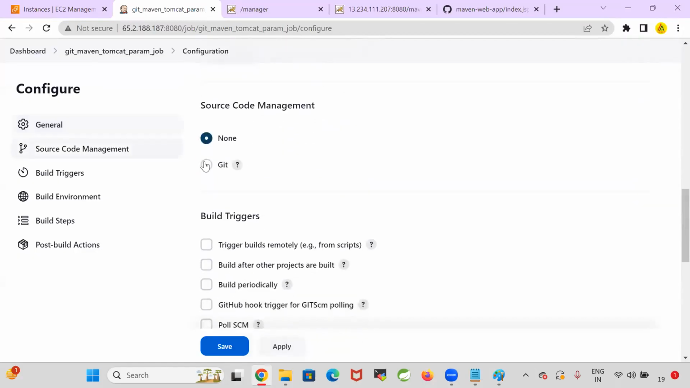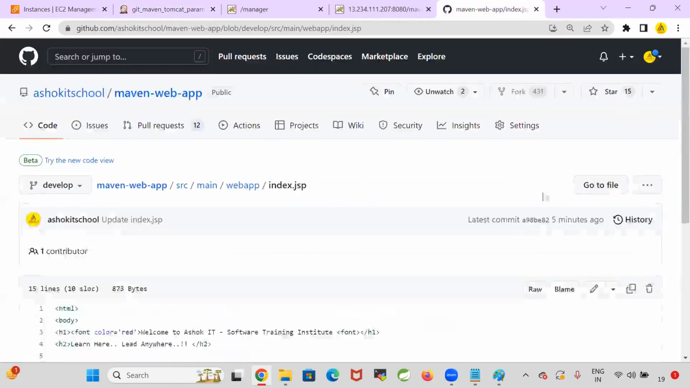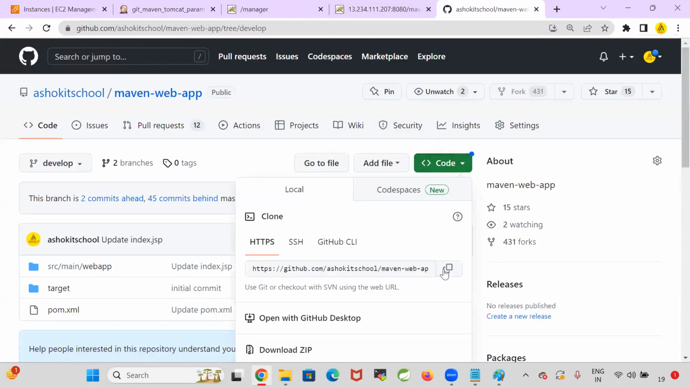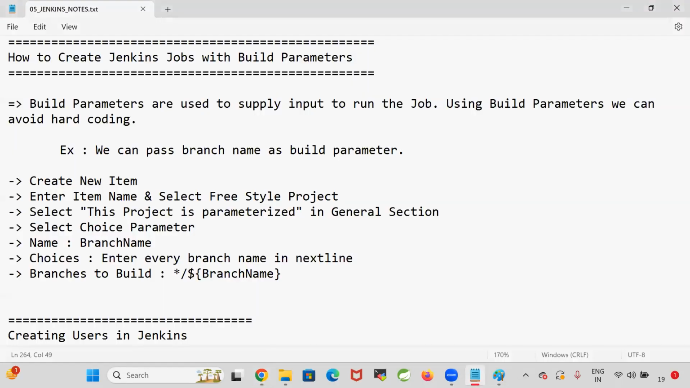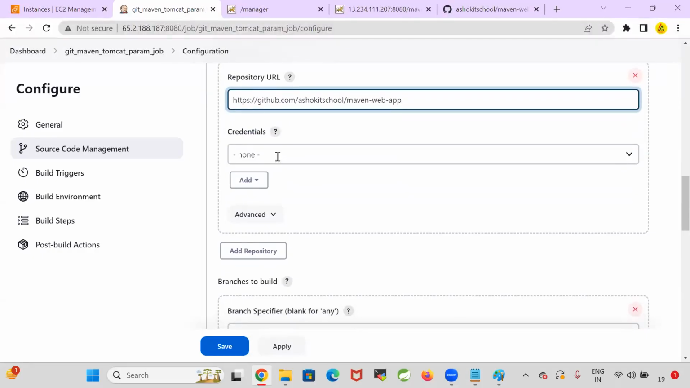Then next, in source code management, GitHub, repository URL. Our GitHub repository URL is available. Let us take our GitHub repository URL, copy it, and give the repository URL there. Where our project is available, that project repository URL we are giving there. Once we have given that, credentials not required, then branch.